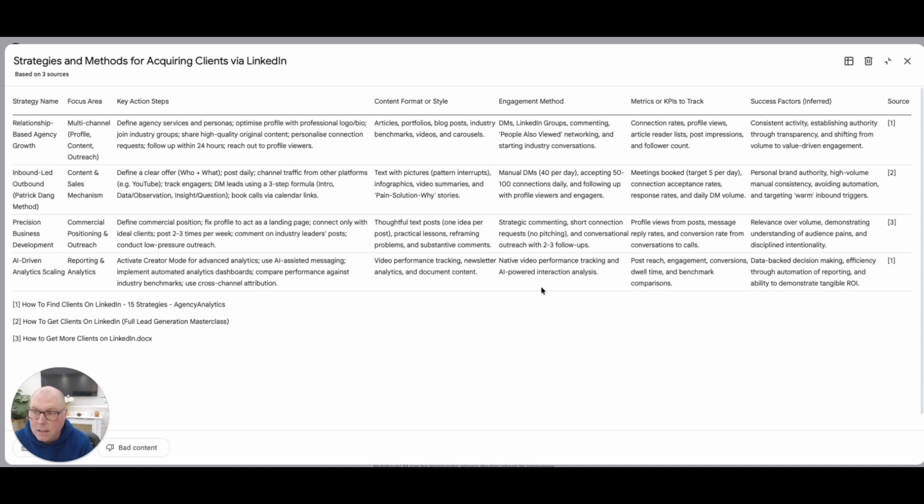But just to give you an idea of the information that it pulls, here it's taken all the information from the 3 different sources and then broken it down into 4 different strategies, focus areas, and all the information that you need, which is totally cool.